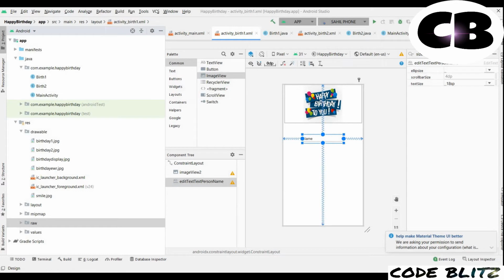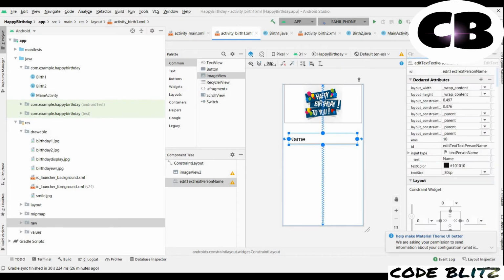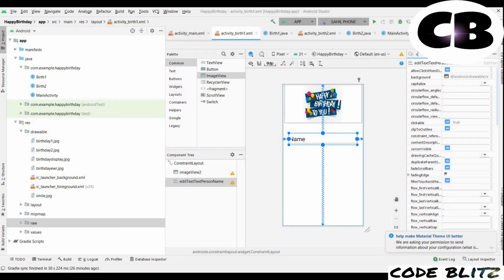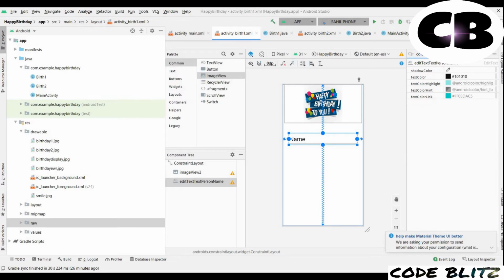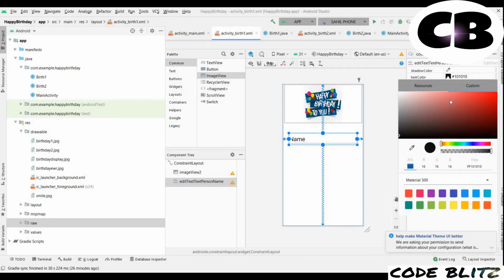Now we will just increase the size of this edit text. So in attribute section I will type size, and then the text size, let's select 30 sp. Okay, that looks good. I will also change the color of this, sorry, of edit text. I will just type here color. It will show you text color. Now you can select whatever color you want.